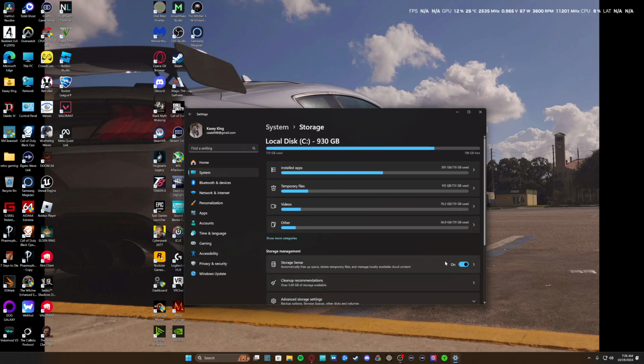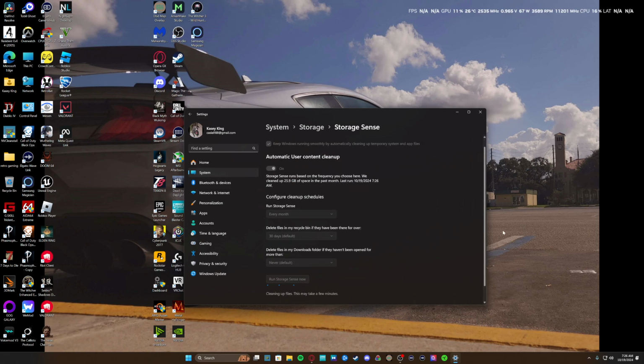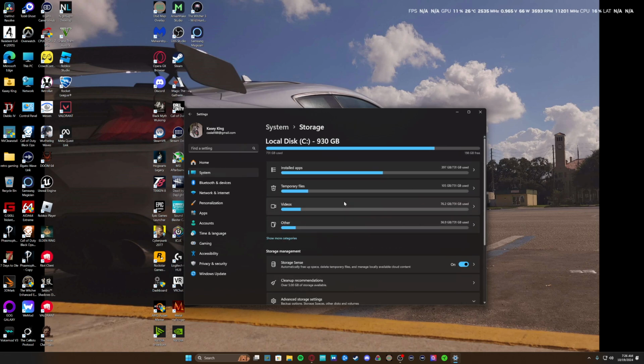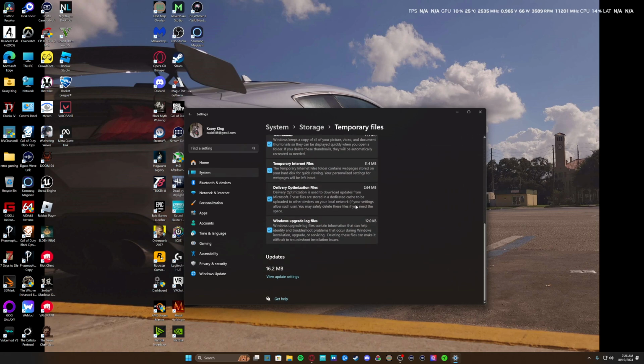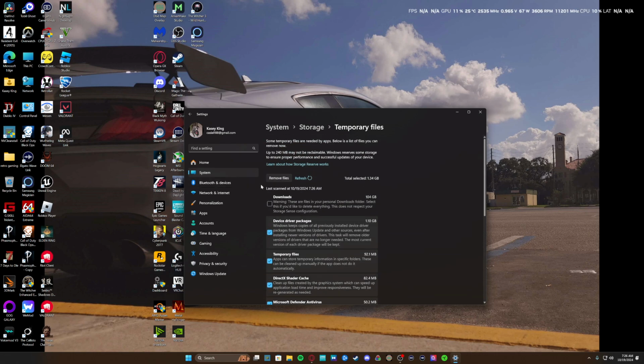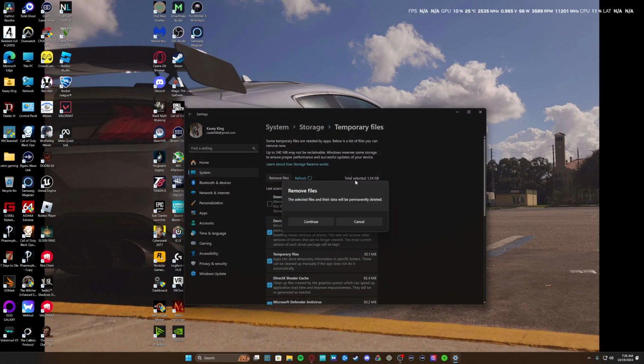Storage Sense. Turn that on. That's very important. I would run Storage Sense. You can see right here, I've cleaned up 25.9 gigabytes of space just in the past month. We cleaned up 25.9 gigabytes of space, which is insane. Like how much dead stuff could be on your hard drive that you don't need. Total 1.34 gigabytes.